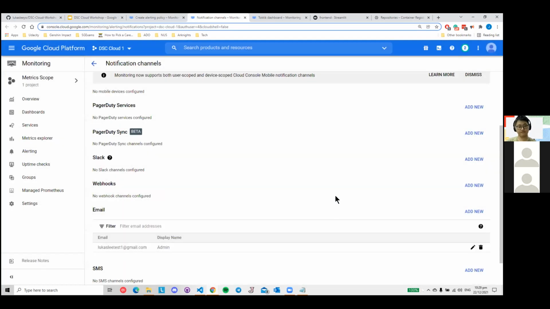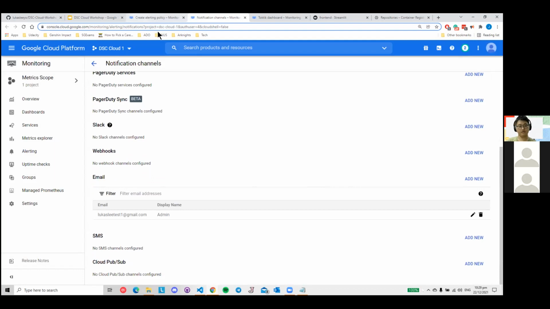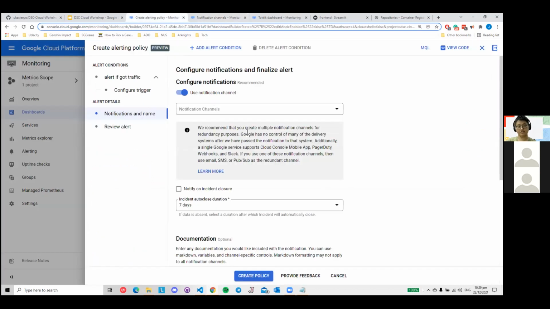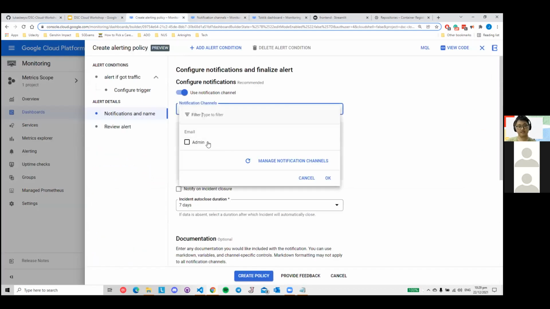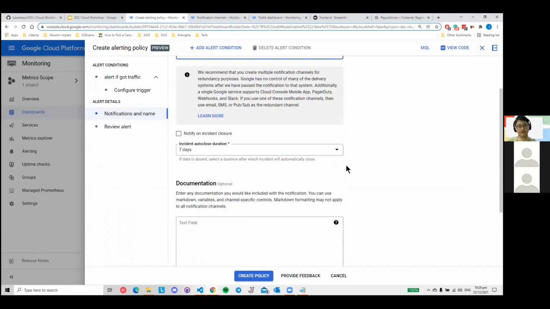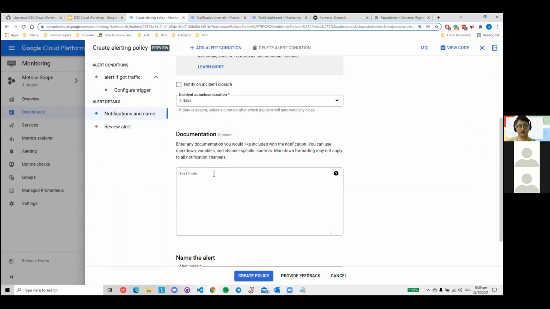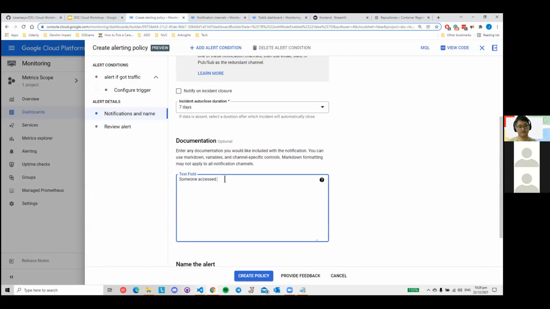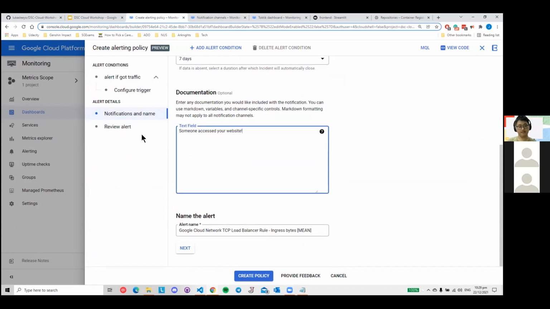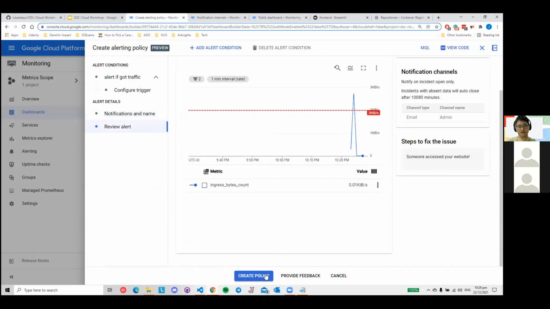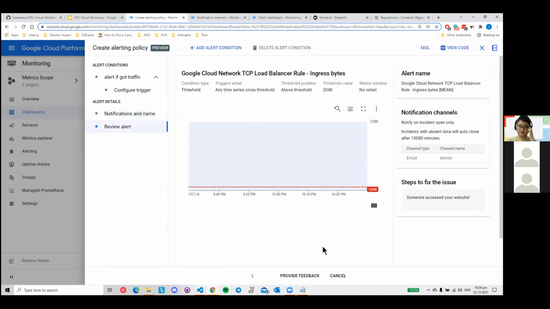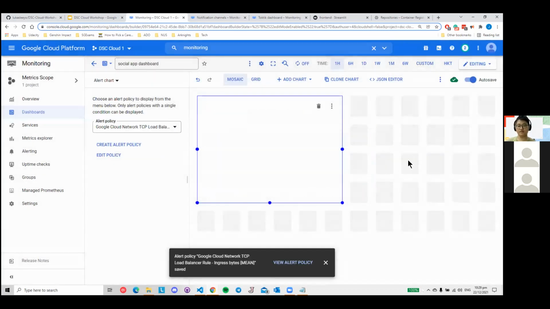and press save. After that, you go back to the alert policy, you press refresh, and you should see the admin being created, and just press OK. After that, you can just type in some custom message such as someone accessed your website, as simple as that. And then we can just review alerts and then create the policy. And this one you don't have to follow.